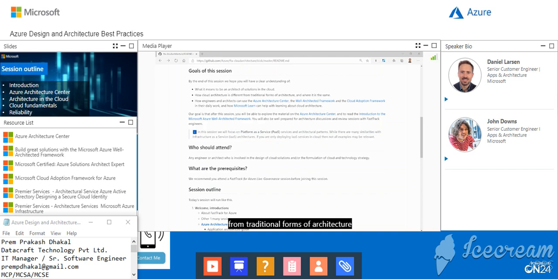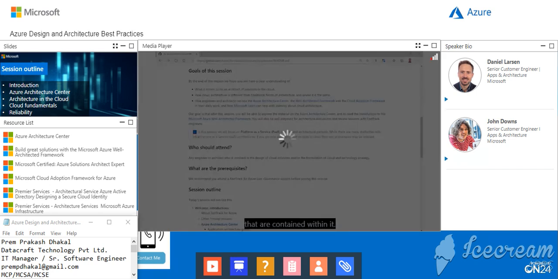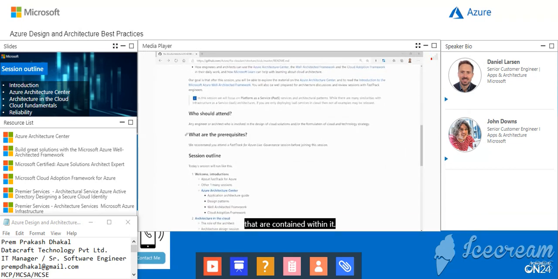from traditional forms of architecture on-prem or in other clouds you may be familiar with. We'd also like to introduce you to the Azure Architecture Center and the frameworks, patterns, and practices that are contained within it.